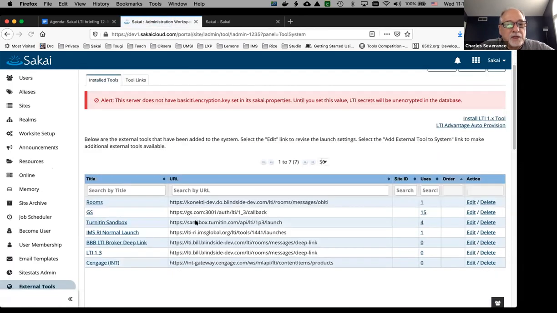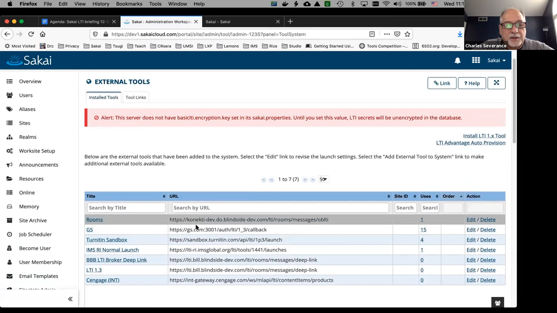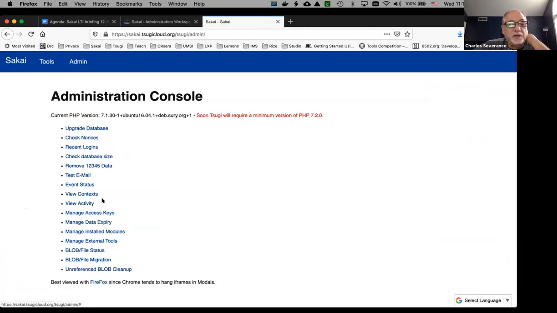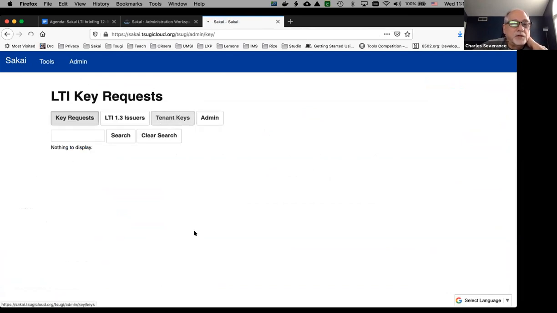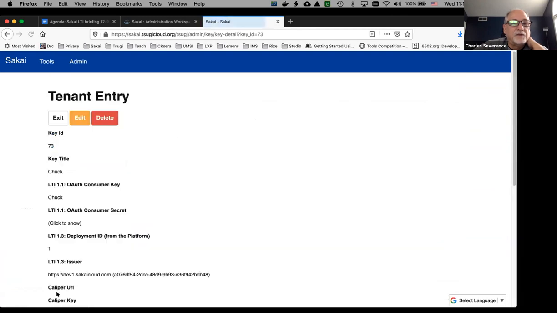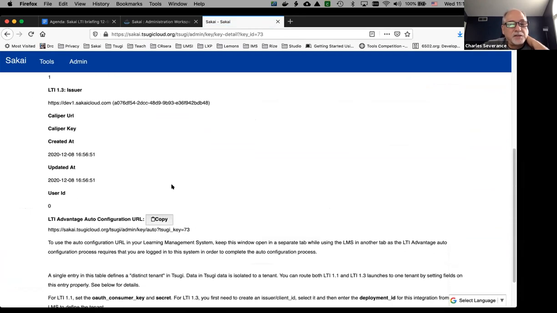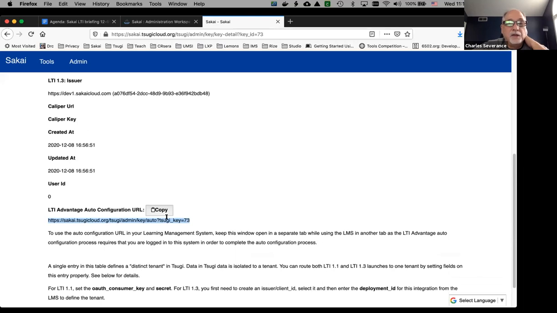So here is our external tool. By the way, I tested this with Cengage, and the Cengage link is real. If you are familiar with Sugi, you know that we give you keys. There is a page that you can go look at and find information about your key and each tenant, et cetera. In this, you will now actually see this: Sugi in production is now giving you this URL. Right now you don't know where to use it anywhere except that it works in Moodle and soon will work in Sakai.